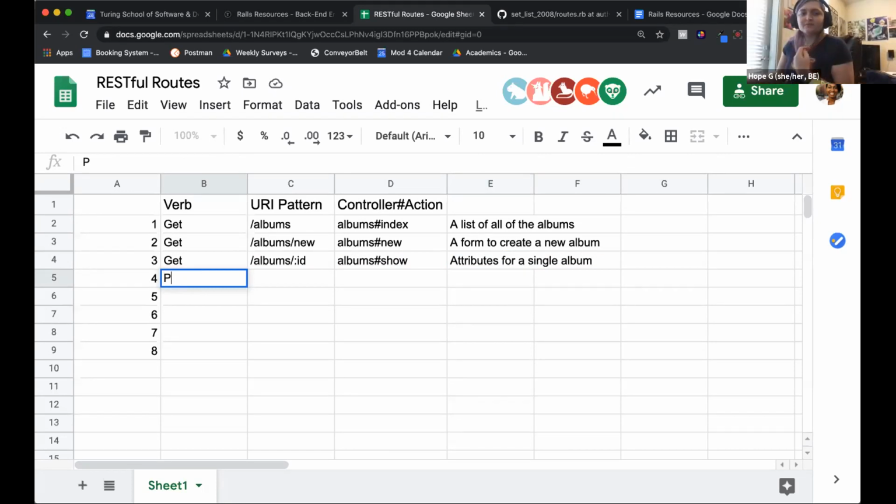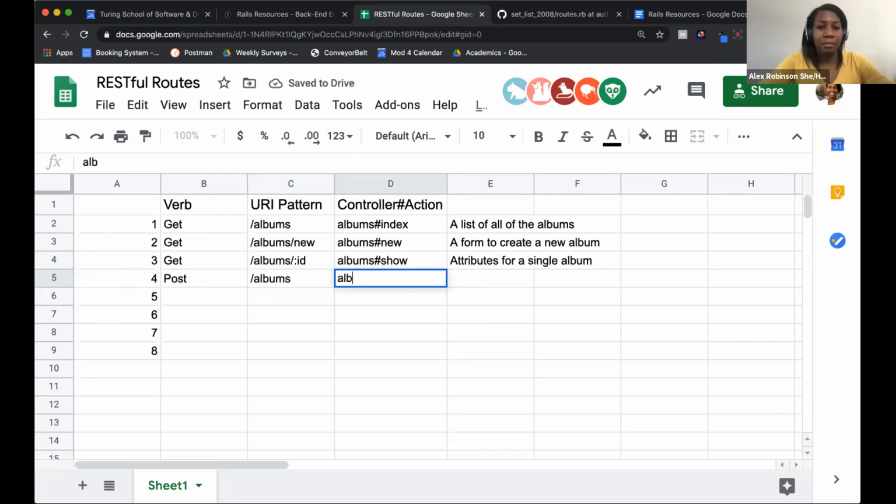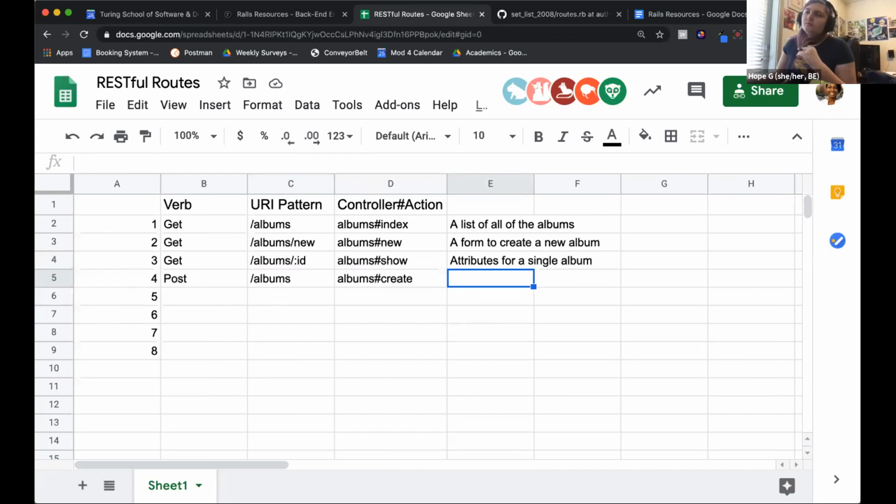Verb is post. URI is /albums. And the controller action is albums#create. Awesome. And is there a page for this typically? Well, this creates one, so it would tend to route to the show page anyway. Sure. You can route it wherever you want after it creates, but typically there's no view associated with a create action.